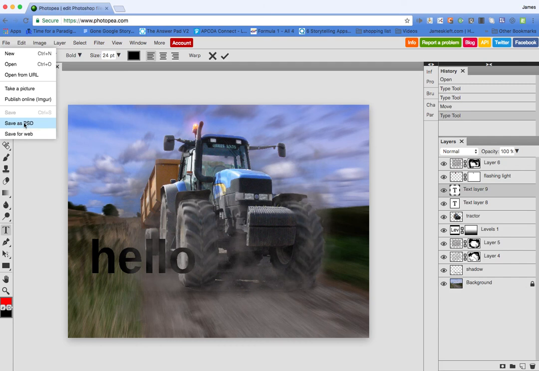So there you have a very quick look at photopea.com, a great way of editing your Photoshop files from devices such as Chromebooks, or if you're on a strange machine maybe where you haven't got access to Photoshop installed, you can just log on to photopea.com, open and edit your file, and then save it when you finish.